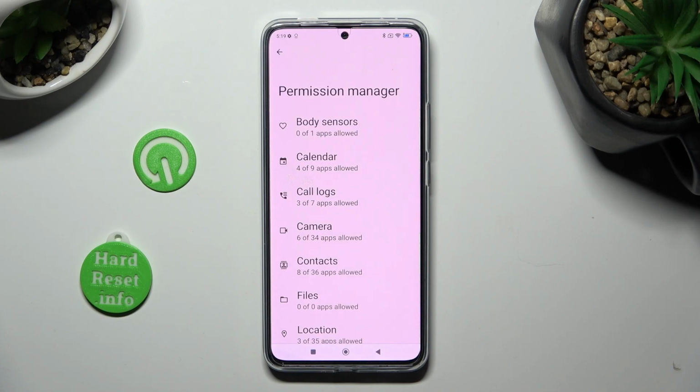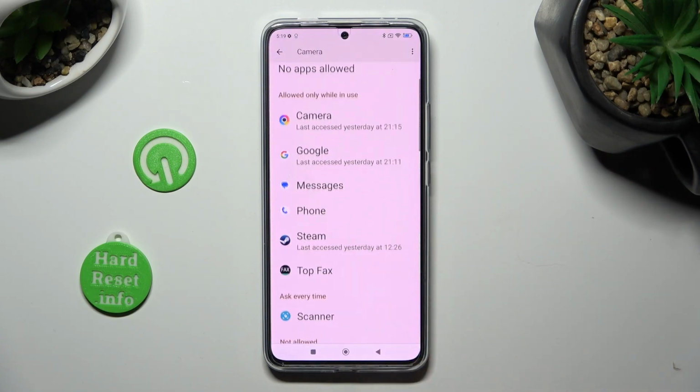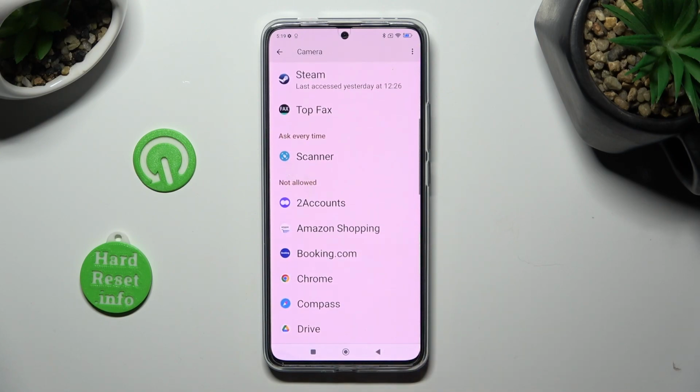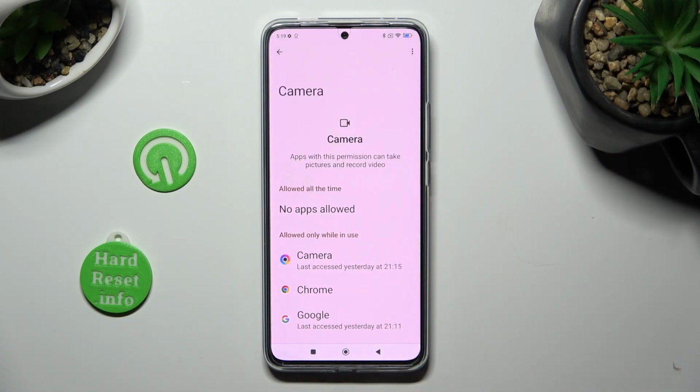and click on one of your device's options that you wish to manage, like camera. Finally, you can click on one of your apps, in this case Chrome, and apply the best option for you from the list of available ones. Allow only while using the app, ask every time, or don't allow. I will go with the first one, so when I click and go back, I can see that Chrome just gained access to my device's camera if I'm using it.